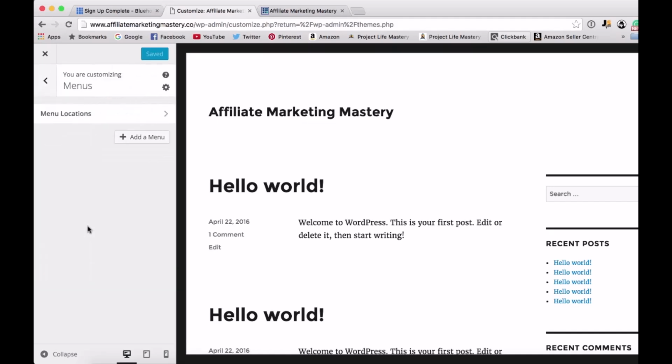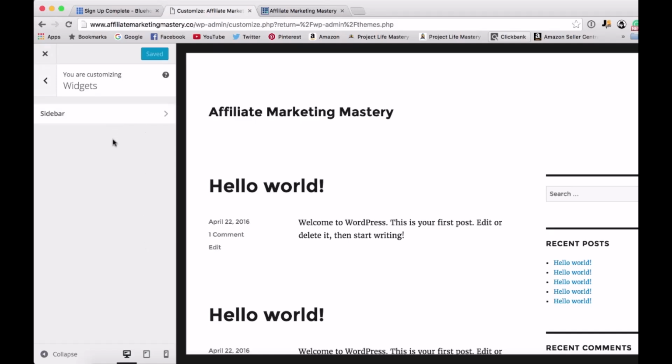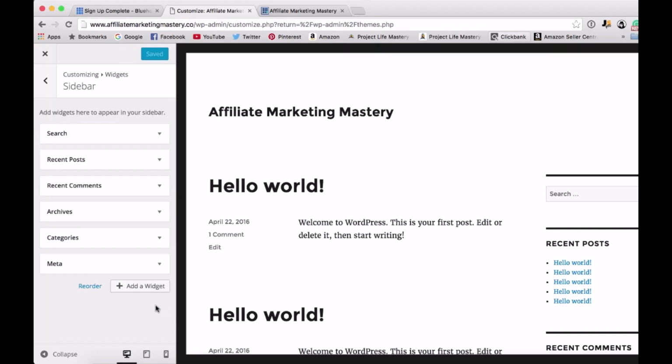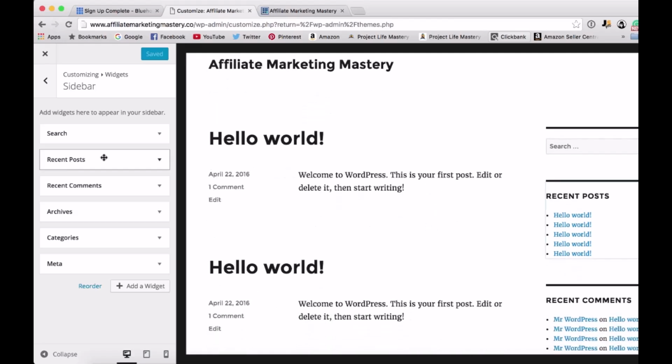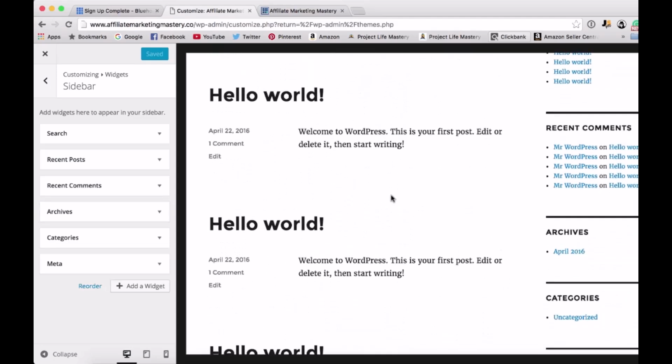Menus, which is something I'm going to go into a little bit later, are basically just the navigation menus for the blog. Widgets, I'm going to go over that in a later video as well. This will basically allow you to customize the sidebar right here, and they're basically known as widgets. So as you can see here, here's a search widget, which is what appears right here in the blog. Here's the recent posts widget, recent comments, archives, categories, etc.